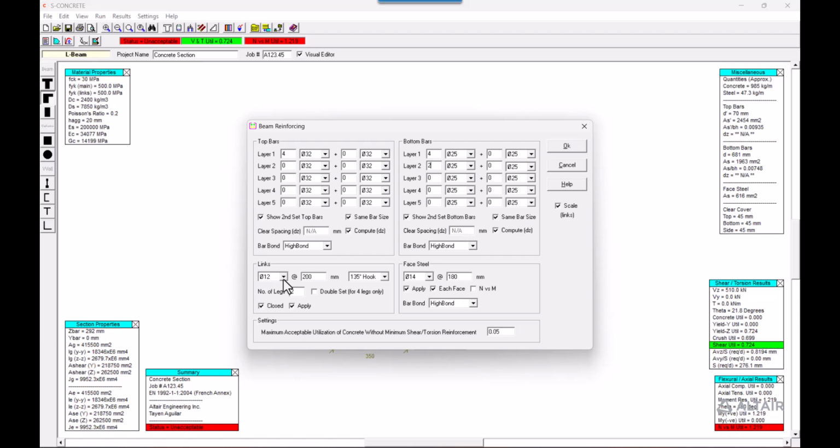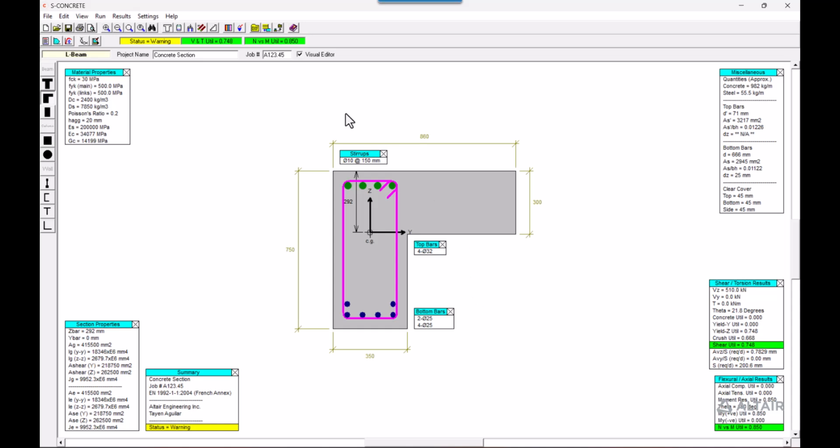And when it comes to the stirrups or links, we're going to go with a 10 size at 150 millimeters with 2 legs, and these are going to be closed stirrups. When it comes to the face steel, we're not going to have any face steel, so we're just going to eliminate that over here. So we click on OK, and we see already that we have passing code checks on both of our utilization ratios.